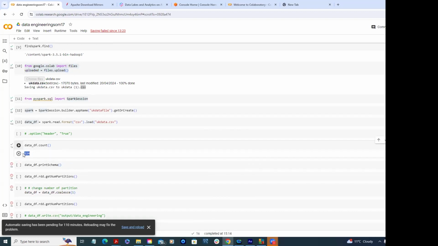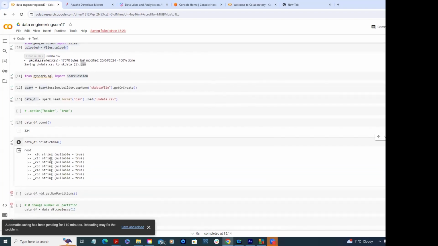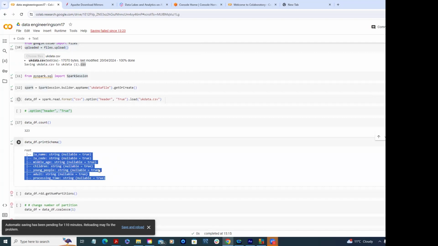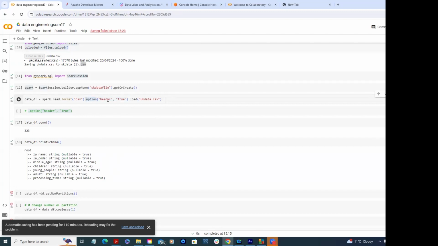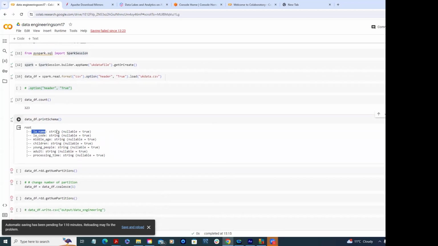So we have 324 rows in that file. Let's check the schema. The schema is empty. It's telling us it's empty. So if I copy this schema and put it under here, and let's run it again. Then let's see what we've got. So it's showing us our schema now. If I take this off, it's going to skip the header. If I add this one, option header equals true, it's going to show me the column names. And we can see here, these are the column names.